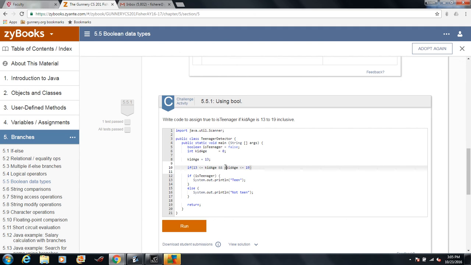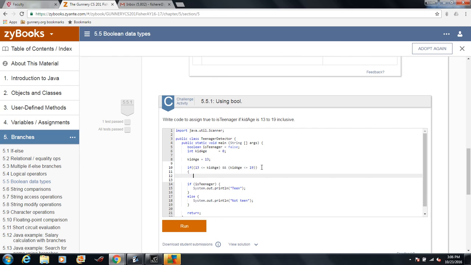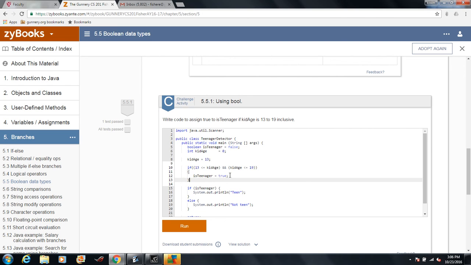Now to make sure that these evaluate properly, I'm trying to remember what the order of which one comes first. Put them in parentheses. I'll force it to check this first, and then this first, and then check them together. So if that's true, is teenager equals true. Otherwise it stays false.